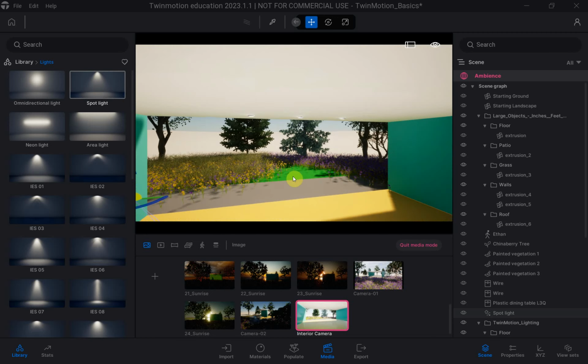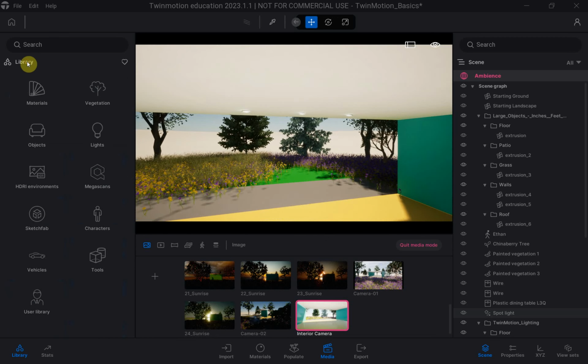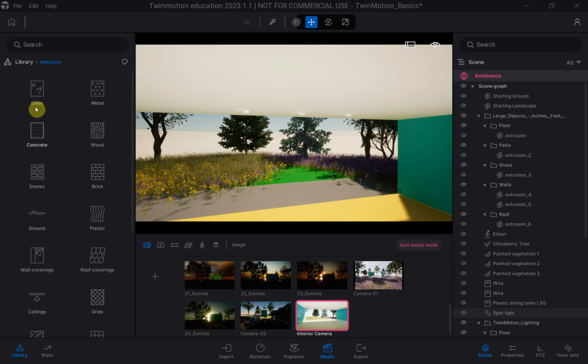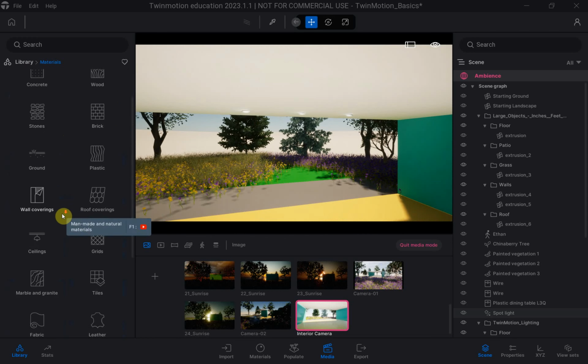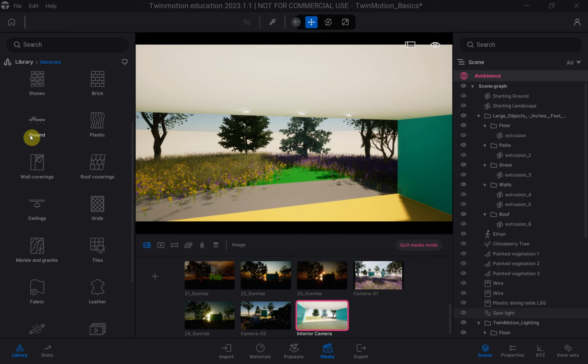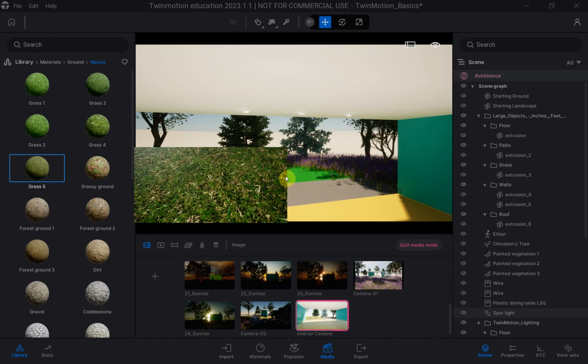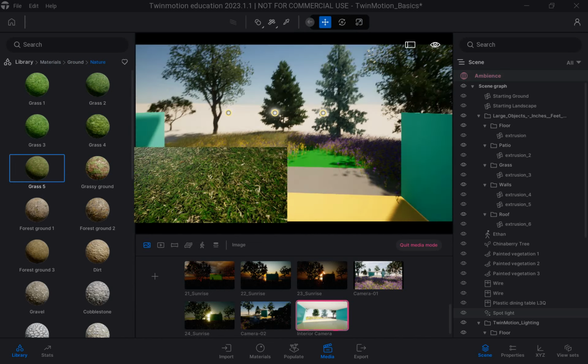I'm going to put the grass in because the grass didn't update. So you guys get to see a little materiality here. So I'll go to library, I'll go to vegetation. I'll go to library materials, go down to, where is the ground? Okay, ground, nature. I'll pick this grass 5. I'm going to drop it on there.